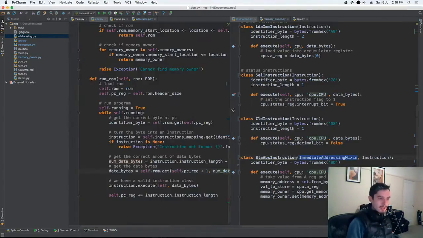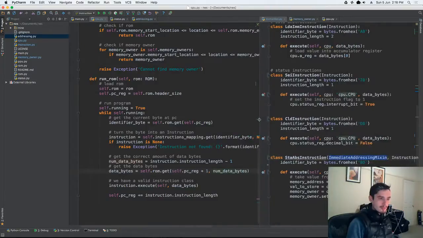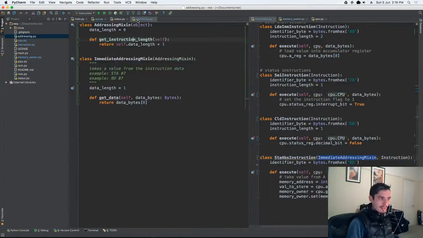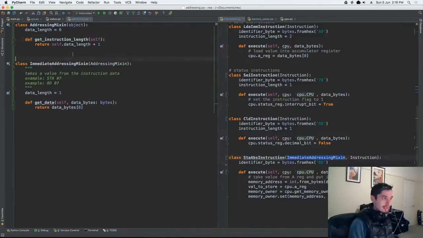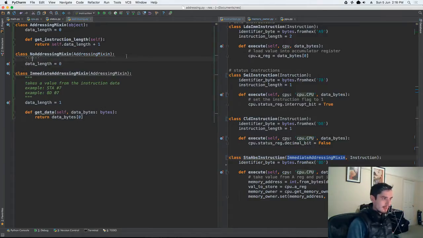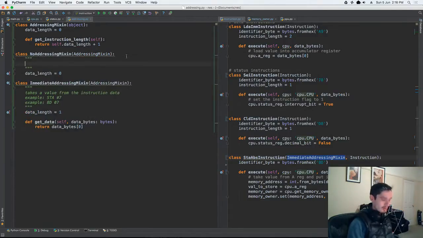And when we come over here, what we should be able to do, and actually some instructions will have no addressing, which is what these other ones say. No addressing mixin. And the data length is going to equal 0 still.